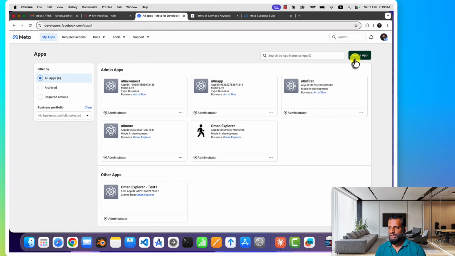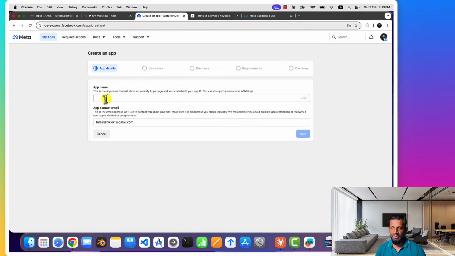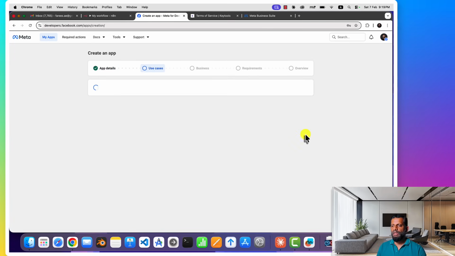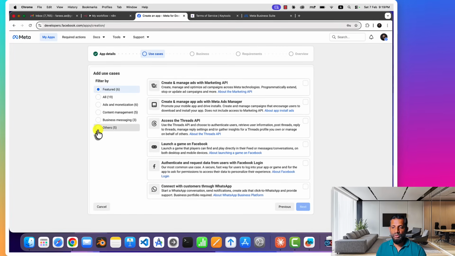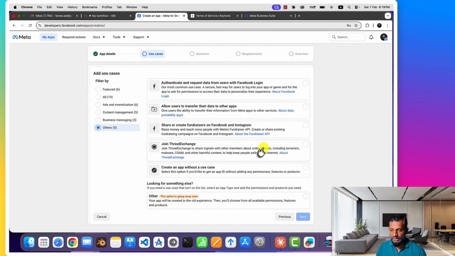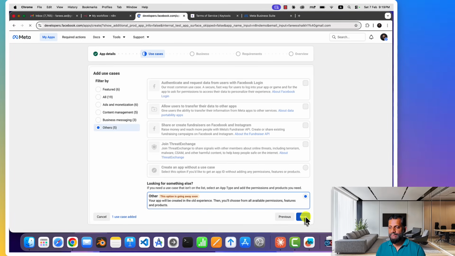So just for the demo purpose, I will create an app. I have so many apps already created. So I will give it a name, for example, n8n demo, and give here your email ID. Click on next. Then the most important thing on this page is you have to select the bottom option, others, and on this side also you have to select the other. Click on next.